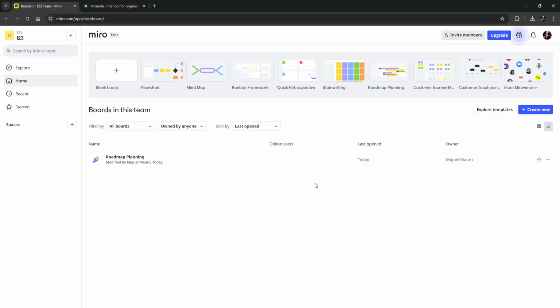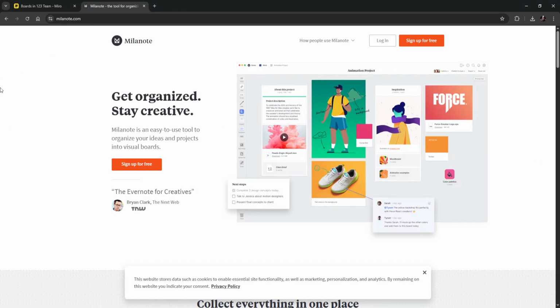And lastly, it requires a learning curve for non-technical users. So if you're not really into using these types of apps, you might have a hard time using these and you can't understand it easily. So let's head on over to Milanote.